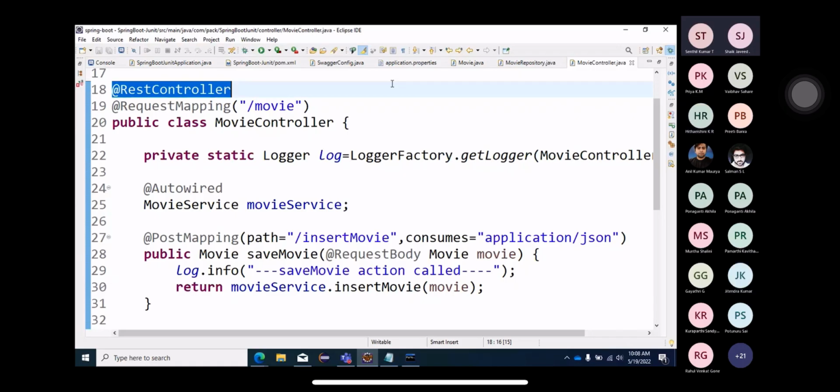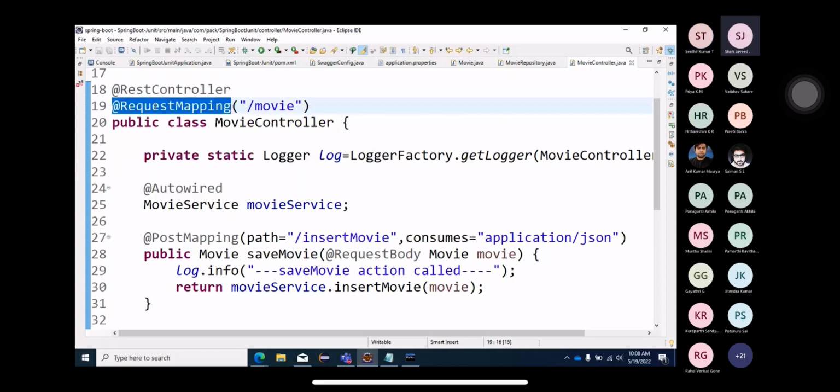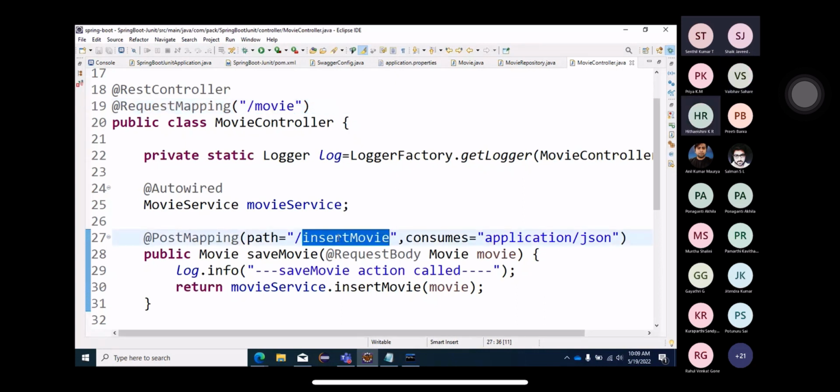So I have indicated it with @RestController actually. And the next one, what is the mapping we have provided? /movie. Okay. So that /movie will be the common mapping for all the requests. Apart from this, we have different paths defined: insert movie, get movie, like that. But the general request will be /movie.